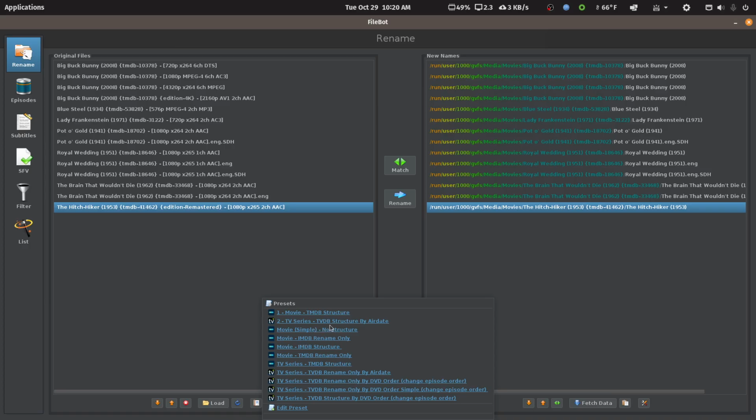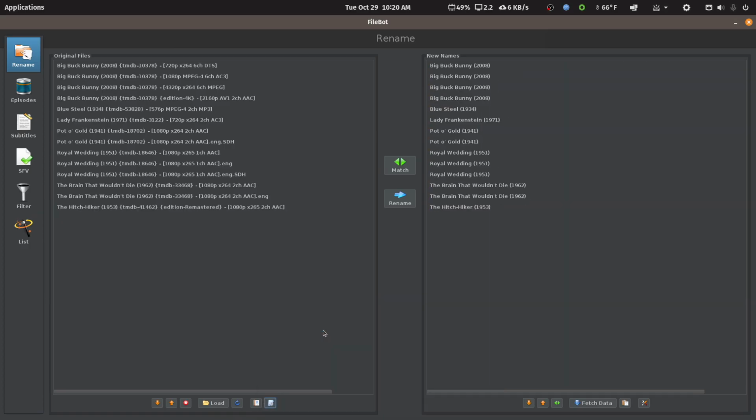Oh, I gotta remove this simple one too, because that's a duplicate. Well, I can just show that. Let me show that. That just renames in place very simply, just like Filebot's default expression does, but without creating structure.